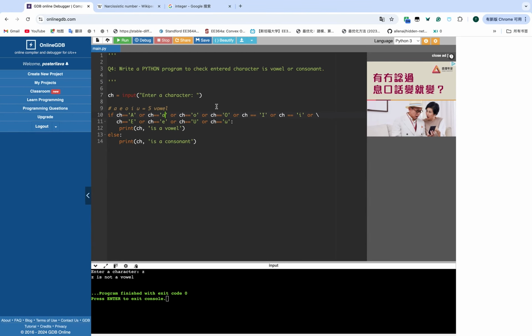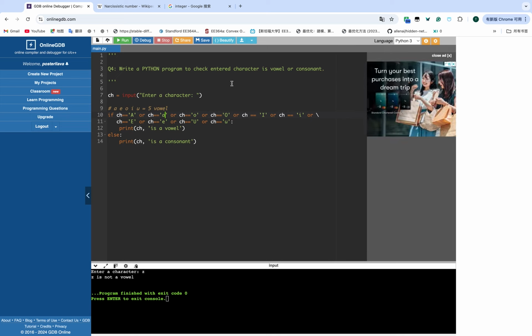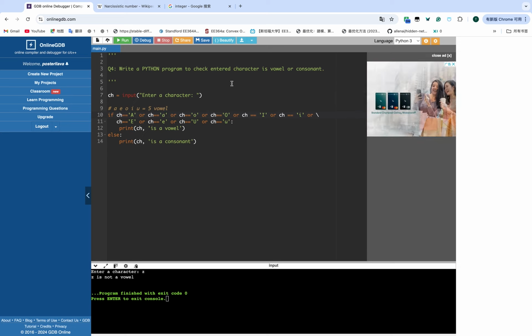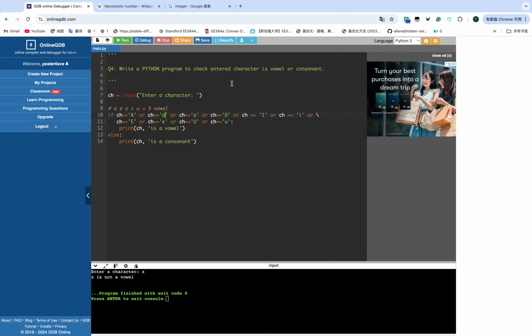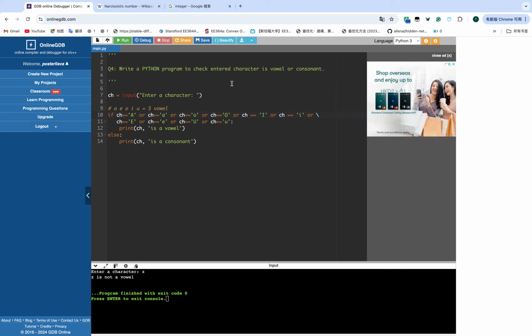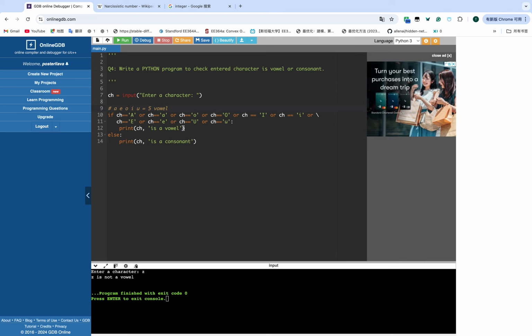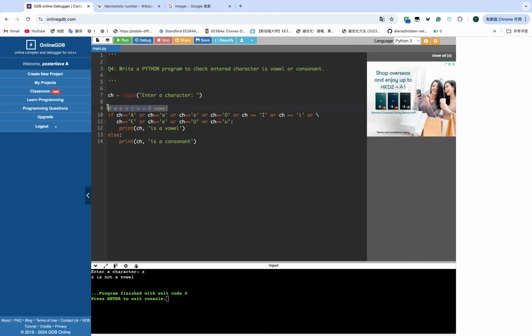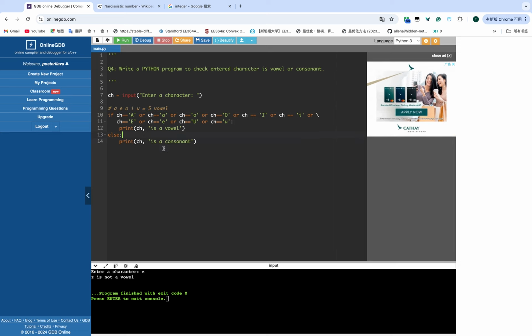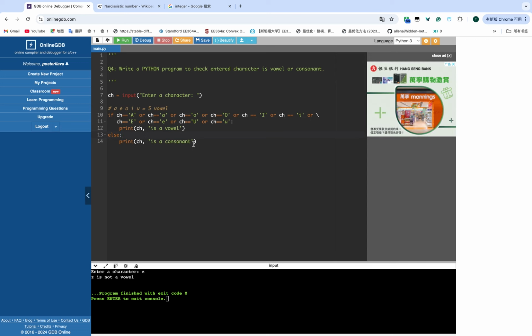Question 4 is about writing a Python program to check if the entered character is a vowel or a consonant. And for this question, we actually don't have rules to define the conditional statement like the questions before. So we are going to use enumeration. As we know, there are only 5 kinds of vowel: A, E, O, I, U, and we could just enumerate them like this. Otherwise, the character should be a consonant.